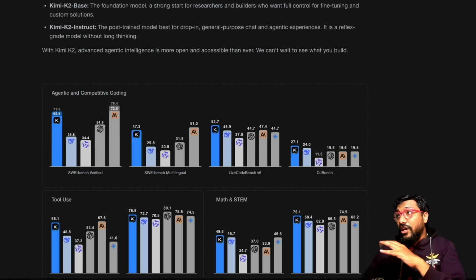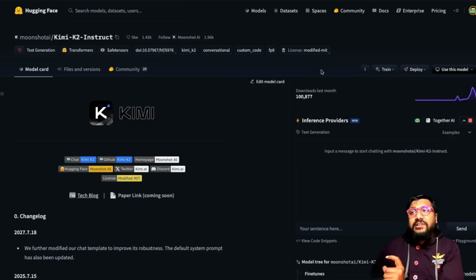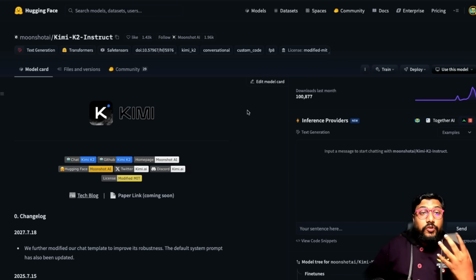Literally, you can go to Hugging Face, and see that this is a slightly modified MIT license, and you can start downloading the model and start using it. You can host it, self-hosted, you can do whatever you want. You can right away start using the model.